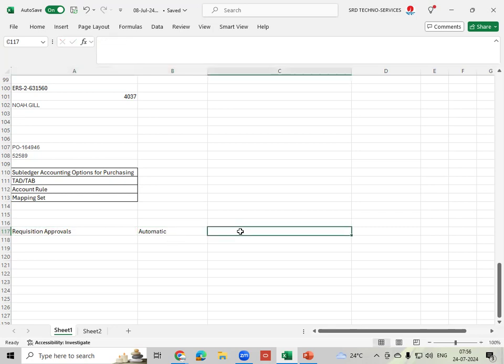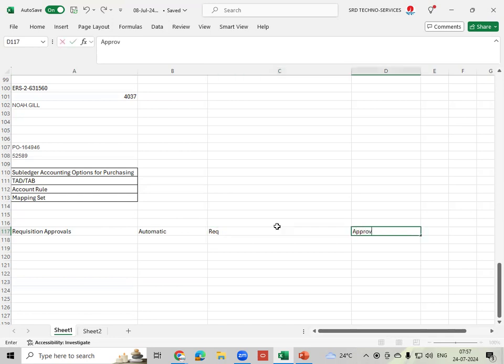But generally in real time, one person creates a PR, right? He will submit it for approval. It will go to the next-level person, right? He can be a supervisor or manager, right? He will review and approve it. It's simple. The requester will create the PR, and that will go to some approver, who will review and approve it.